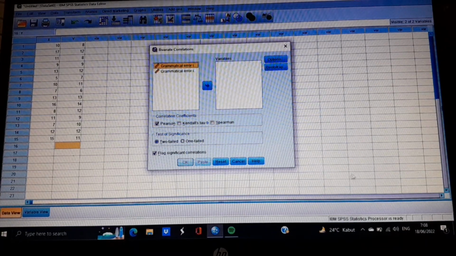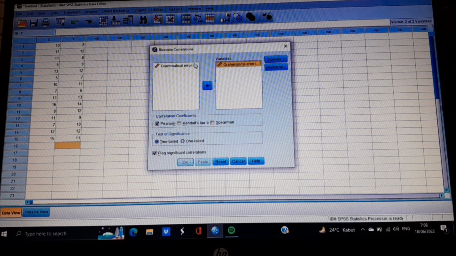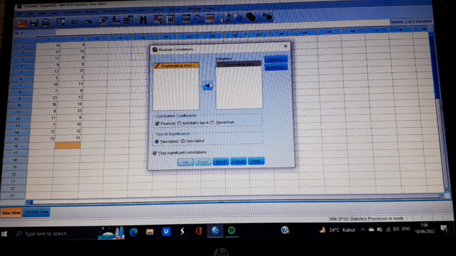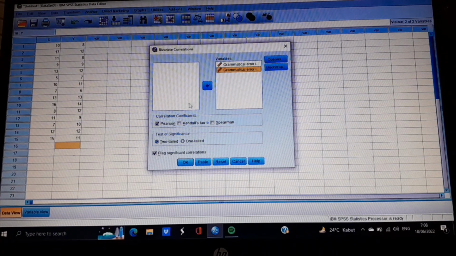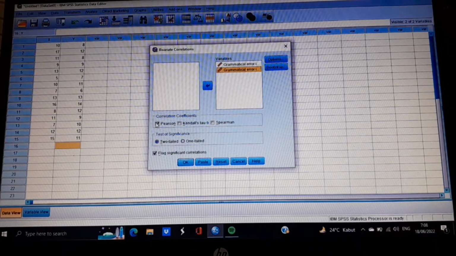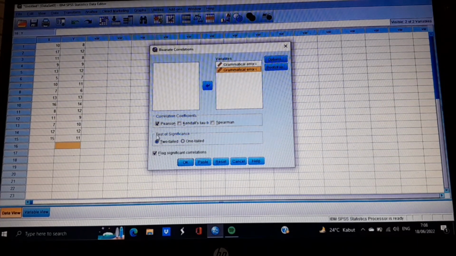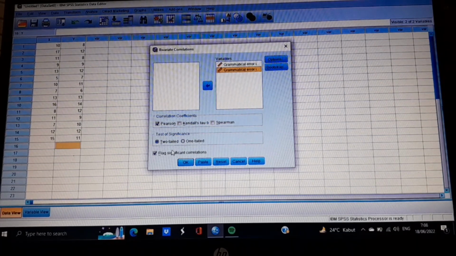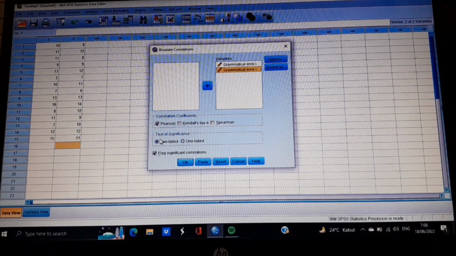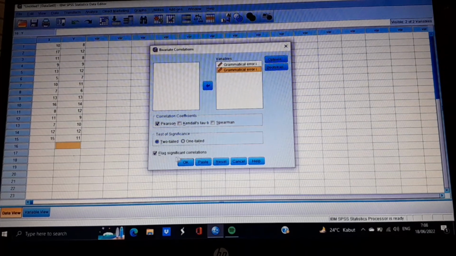Move the variables on the left side to the right side using the arrow. Then make sure that in the correlation coefficient, you put a tick on Pearson like that. And then choose two-tailed test of significance. And the last, put a tick on Flag significant correlations like that in here. Then click OK.